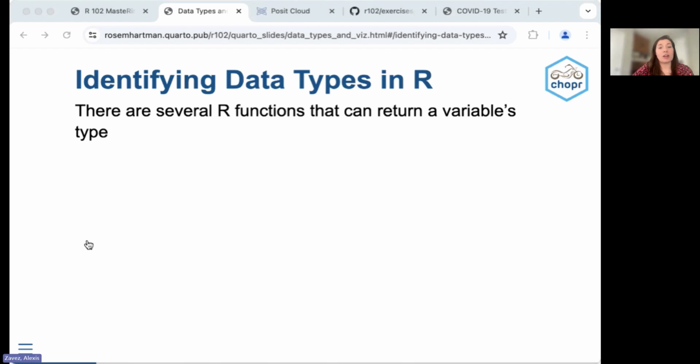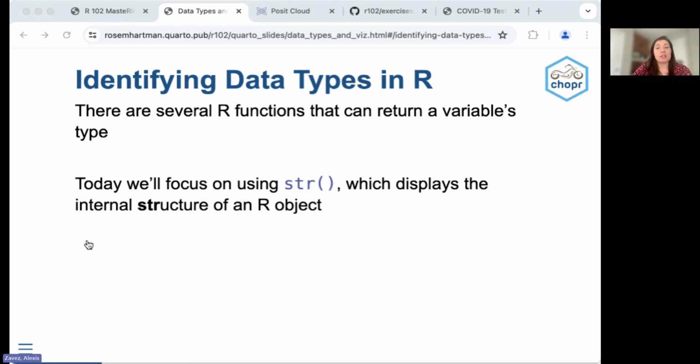Okay, so first, starting with identifying data types in R. There are several R functions that can return a variable's type. For today's presentation, we're just going to be focusing on one of those functions, the str function, which displays the internal structure of an R object. And that's how this function gets its name, from that structure word.